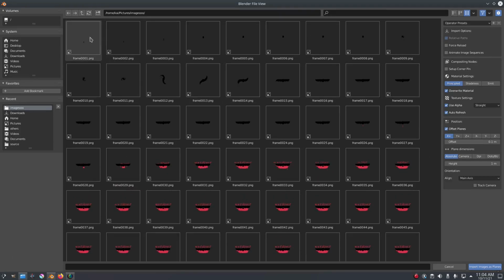It's for the animation that I want to put together, so a bunch of PNGs. I'm going to check Shadeless, because this is motion graphics, and I don't want shading on this. So we're going to check that. We're also going to make sure, of course, Use Alpha is checked, but that should be checked by default. And of course, most importantly, we're going to make sure Animate Image Sequences is checked.